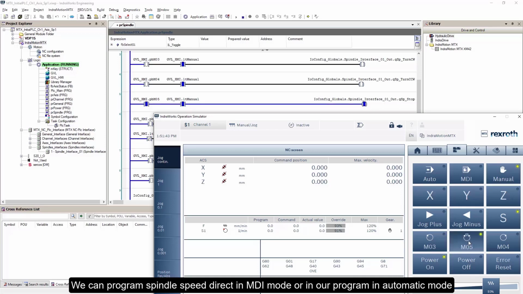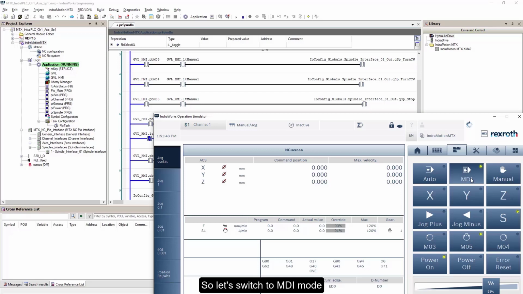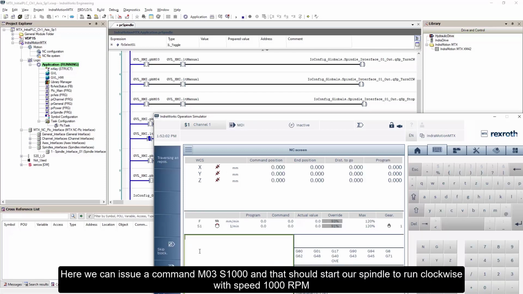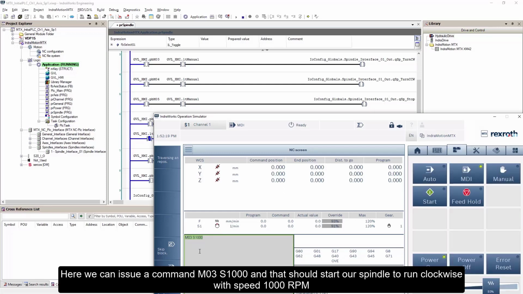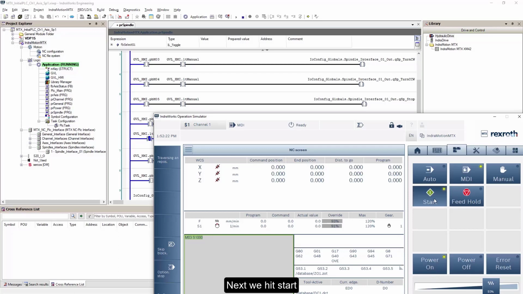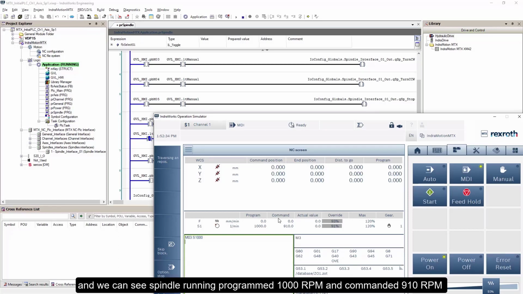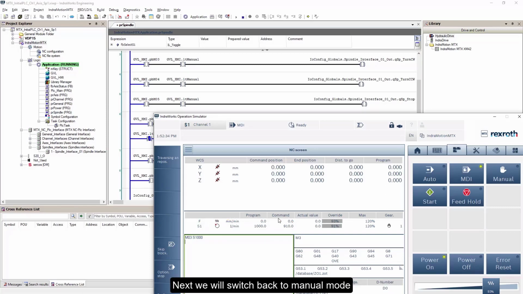We can program spindle speed direct in MDI mode or in our program in automatic mode. So let's switch to MDI mode. Here we can issue a command M03S1000 and that should start our spindle to run clockwise with speed 1000 RPM. Next we hit start and we can see spindle running programmed 1000 RPM and commanded 910 RPM.